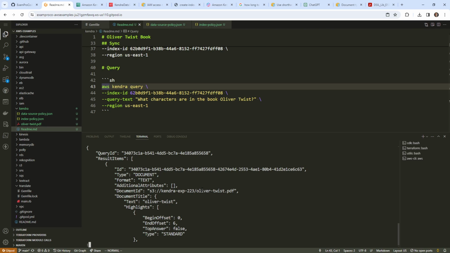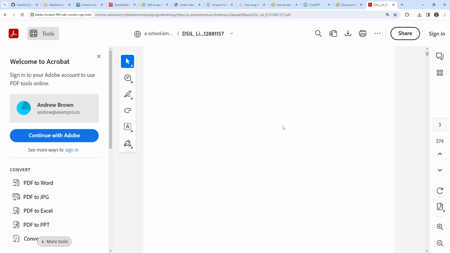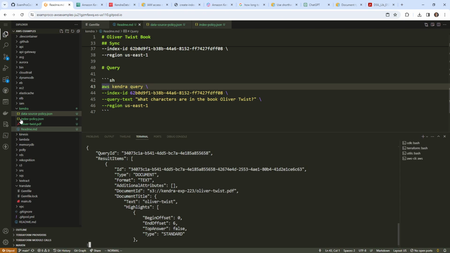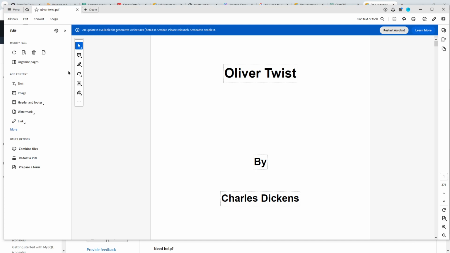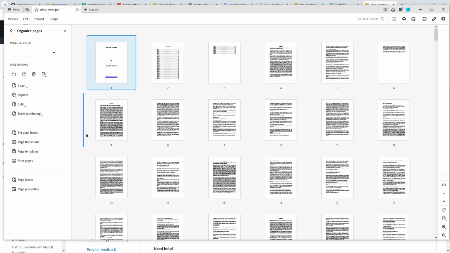Probably what would work better is if we took this book and broke it up into separate pages, because there's a lot of pages. I wonder if there's a way that we could do that programmatically. Just give me a moment to figure that out. Since I have the Adobe suite, I'm opening this up in Adobe Acrobat, and if you go to organize pages, there's a way to split all of this.